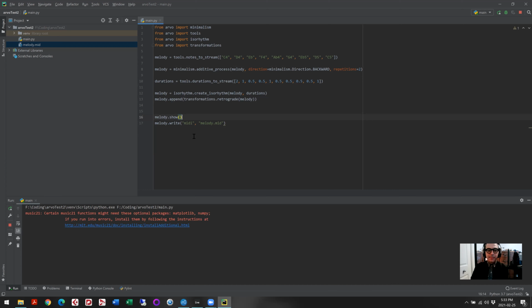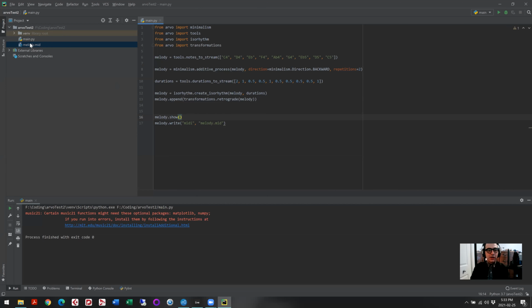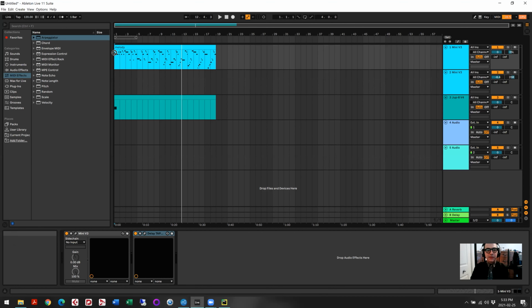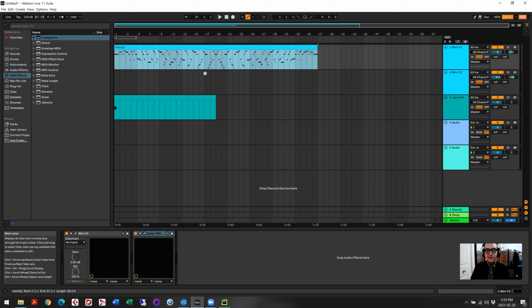So now if I play it, it's gonna show it in MuseScore if I want to see it in MuseScore, but it's gonna have updated my MIDI file. I'm gonna just open my MIDI file back in Ableton Live. And now you can actually see in Ableton that the second part is a retrograde. So once I get here, the second part is a perfect retrograde now of my first part.